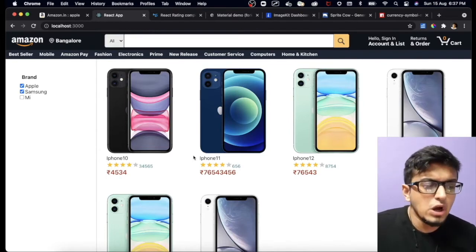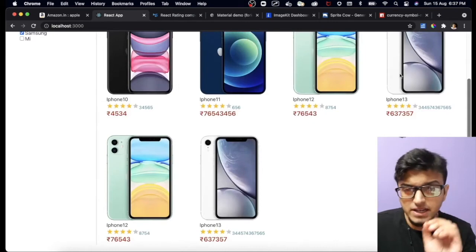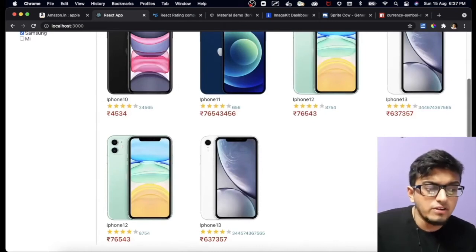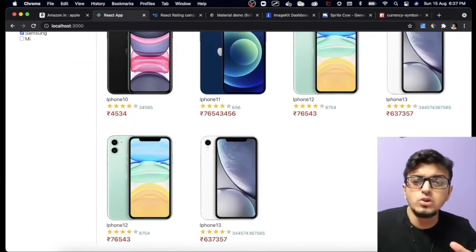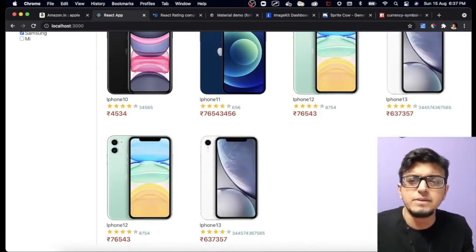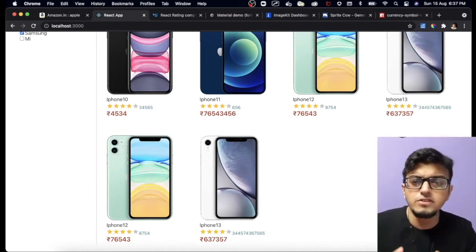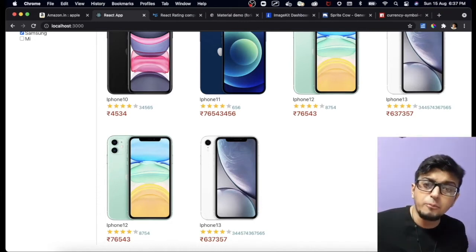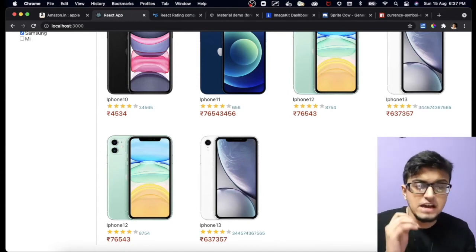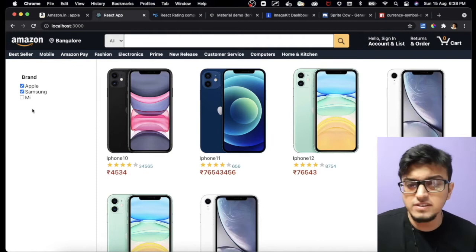At a particular instance, we will only be loading 10 mobiles at a time. Whenever a user scrolls down or goes to the next page, another set of 10 mobiles will come from the database and be shown to the user. In this way, we will increase the performance of the application and do a progressive loading of our web page. Now the question is how this is relevant to the filter topic which I was discussing.